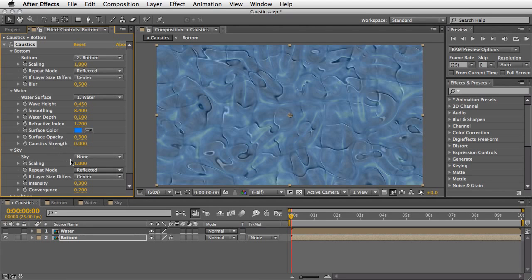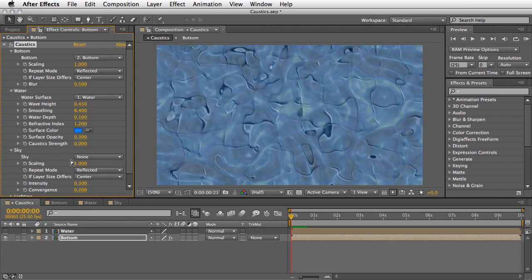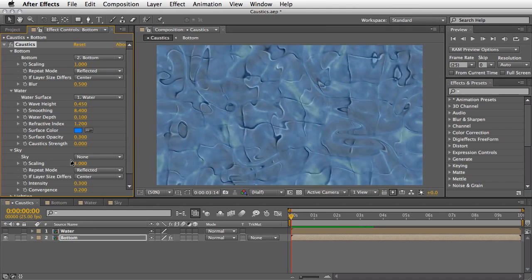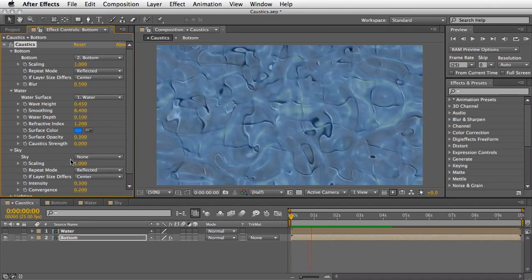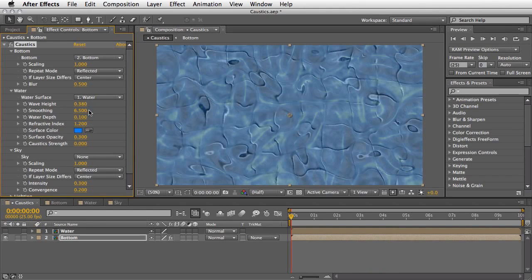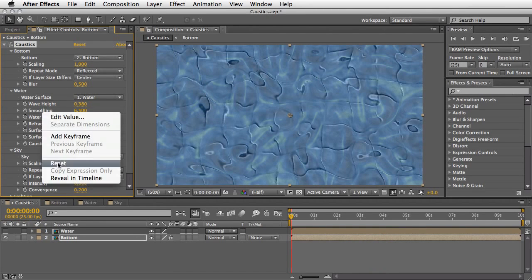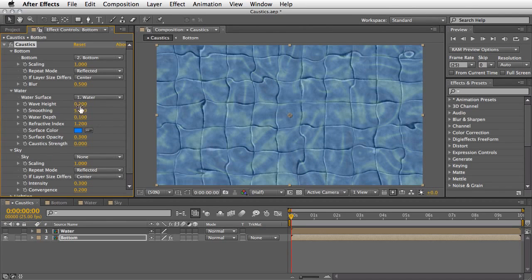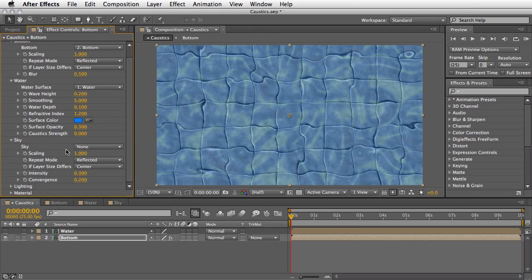I will play with those parameters immediately, but I just want to show you, just by modifying the wave height and smoothing, that this already starts to look very realistic, very natural. Of course, you have to play with those numbers in order to get a finer or better result. I'm just going to reset it for a moment because I quickly want to speak about the sky here.